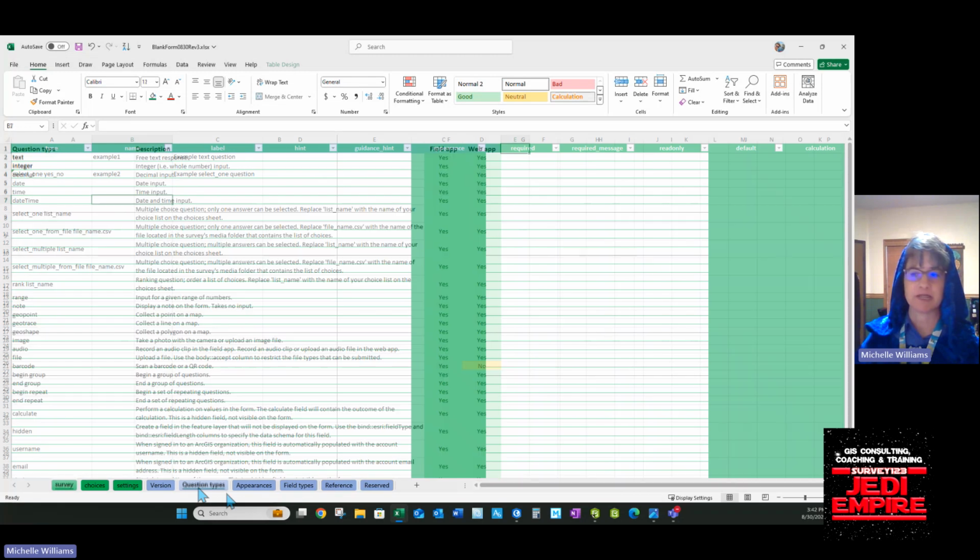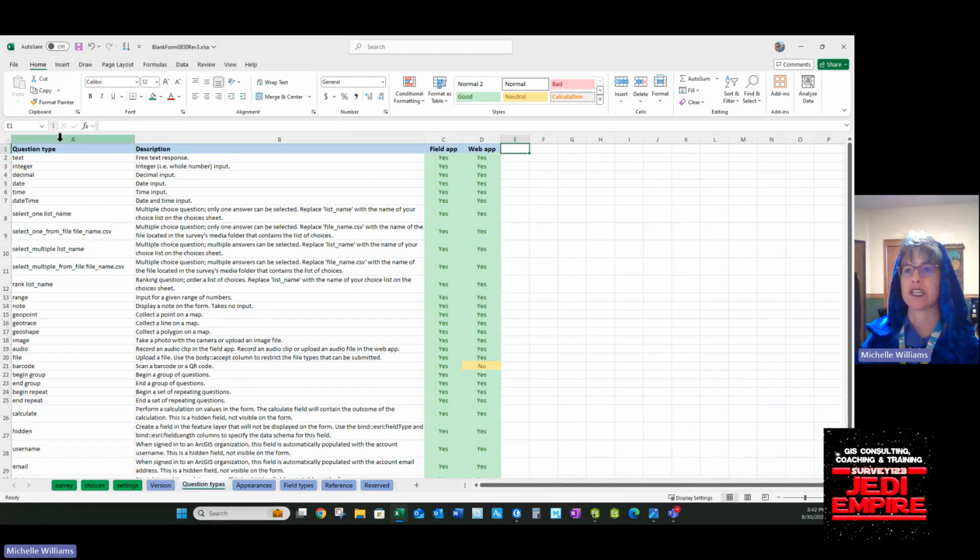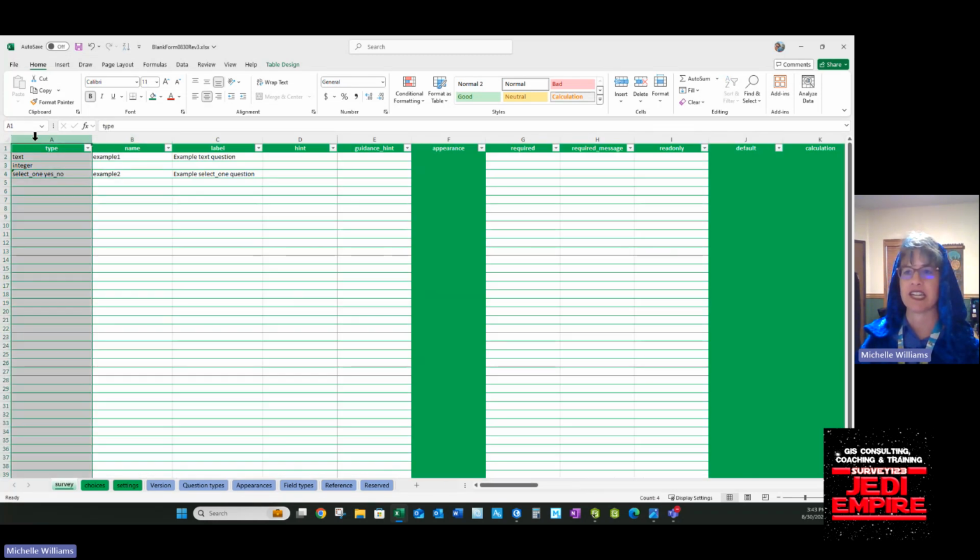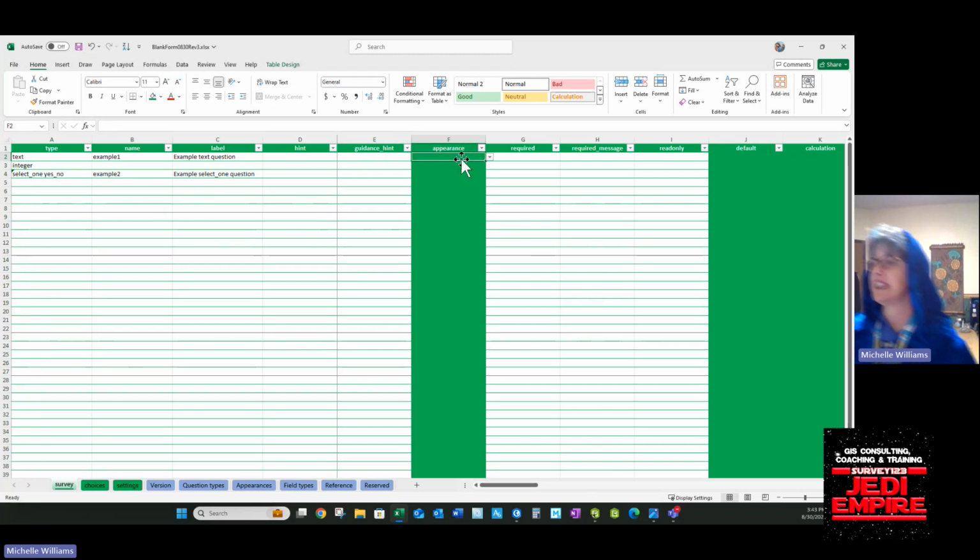I noticed that I skipped this question type. So question type here, these are like your geotrace, your integer, your text. That's what we were just talking about as far as types. That's where you're going to find those question types. Makes it really easy. And then coming down here, required, you'll notice there's a drop-down menu and you can say yes. If you put a capital yes in there, it doesn't work. So use the drop-down menu until you remember that you don't need to use the capital.